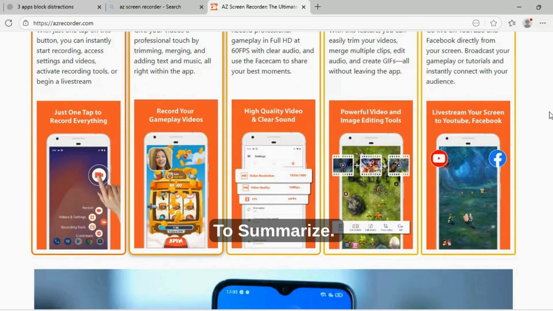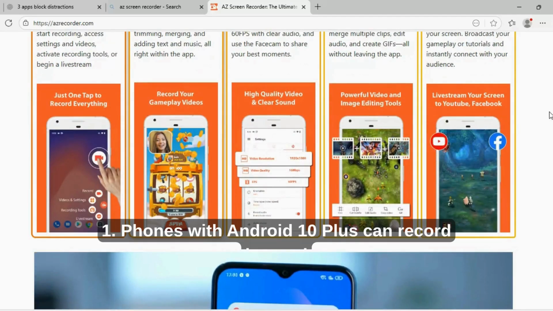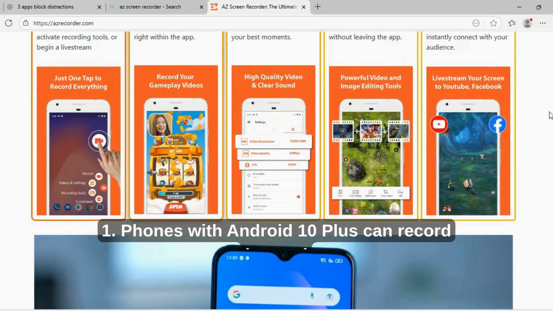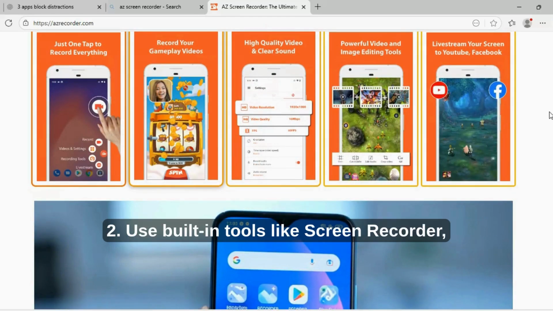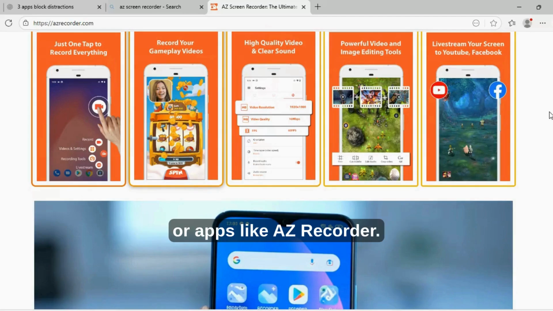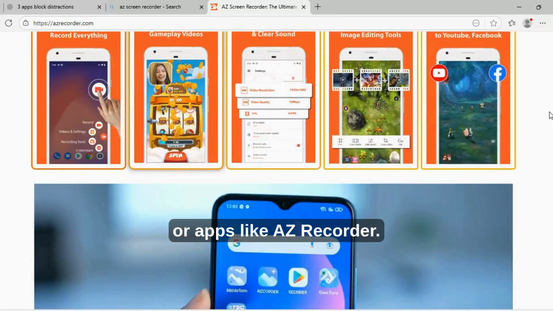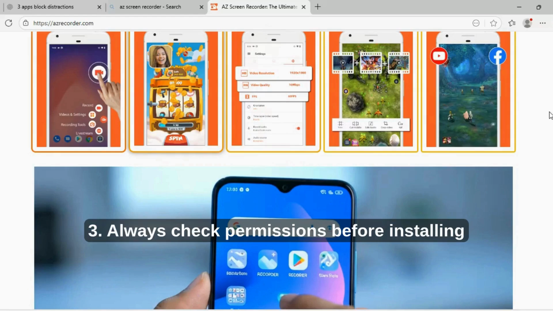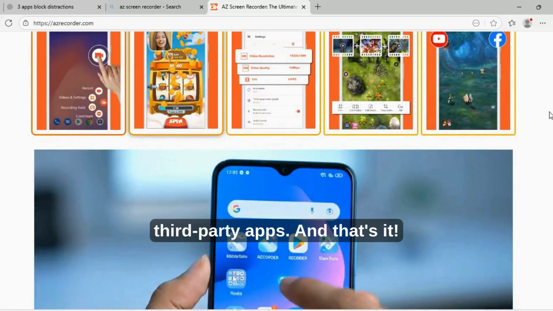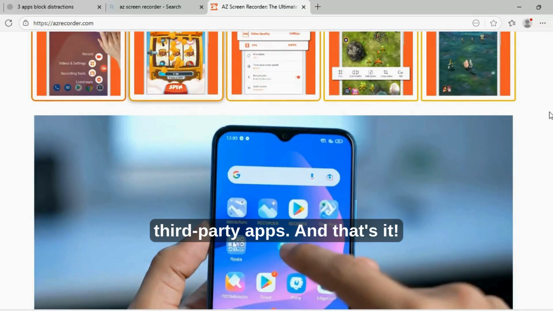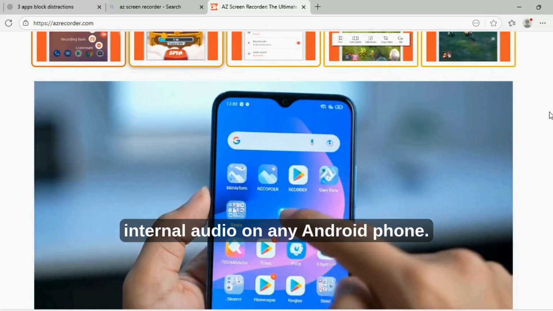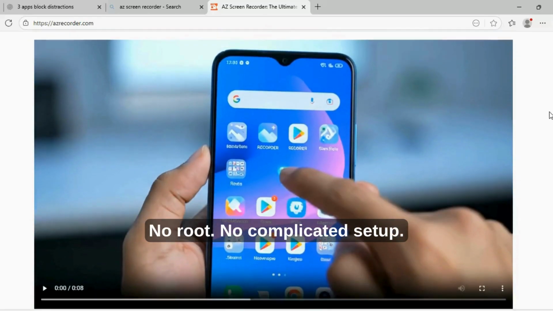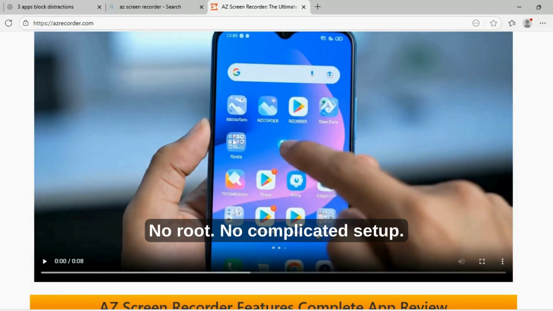To summarize: 1. Phones with Android 10 plus can record internal audio easily. 2. Use built-in tools like Screen Recorder or apps like AZ Recorder. 3. Always check permissions before installing third-party apps. And that's it! Now you know how to record crystal clear internal audio on any Android phone, no root, no complicated setup. Thanks for watching!